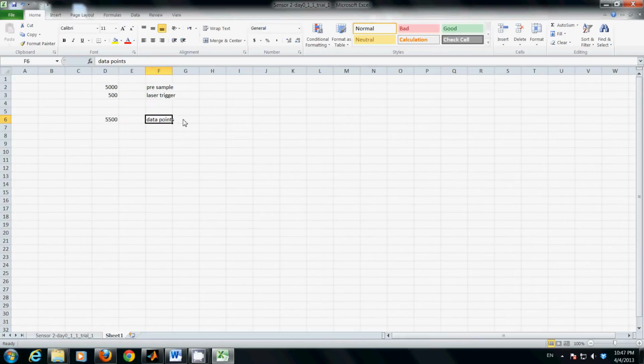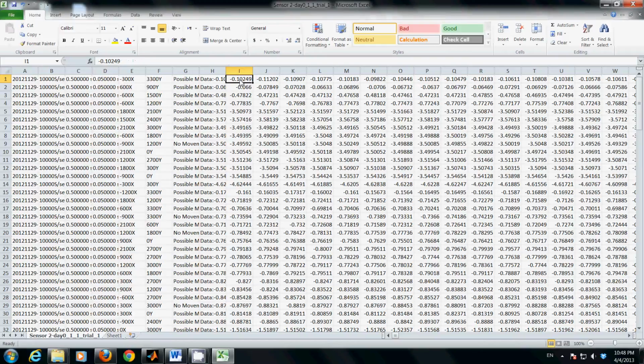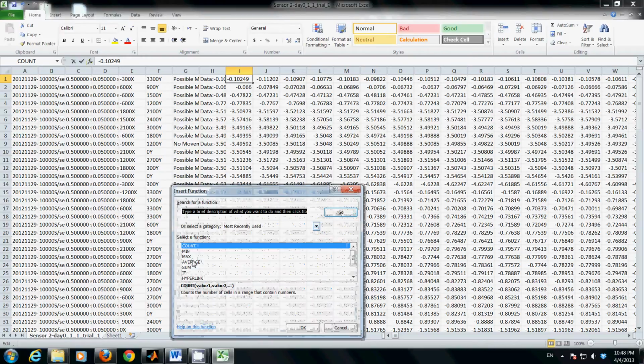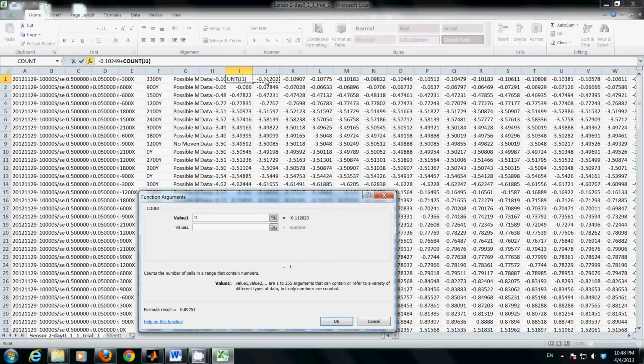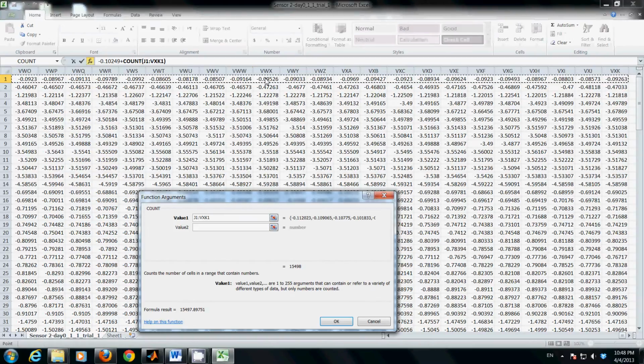What I was considering before was that I just computed the average of the first 5,000 points, and then found the maximum of the rest of the data points. So I didn't actually consider the 500, because I thought we only had 5,000 data points and then 500 data points for the laser trigger, and that's it. But I just figured out that, let's see how many data points we have in every row. So let's calculate and count a whole row. Let's see how many data points we have.